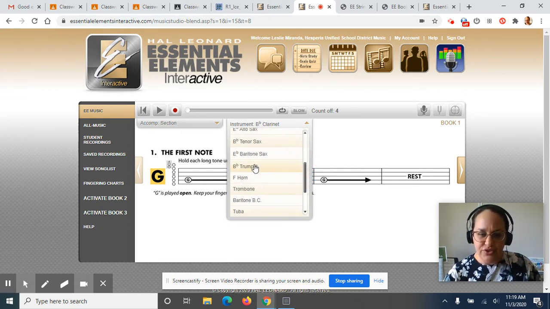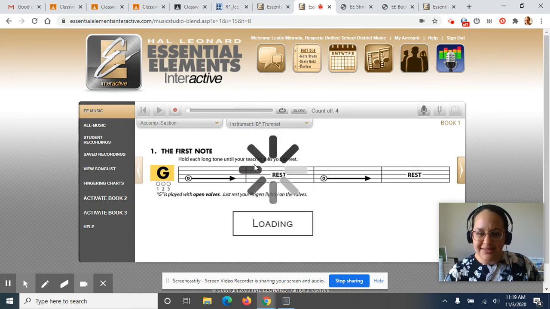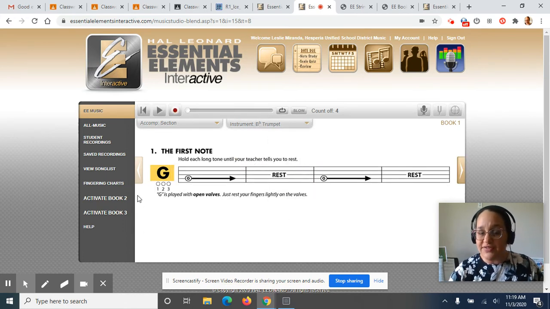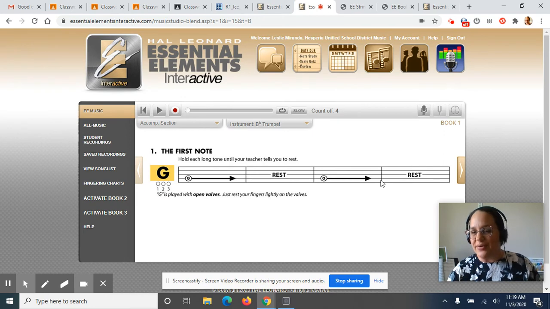Then again, if you play another instrument, you just go down this little list until you find yours. Trumpets are here, etc. And then look, it shows you your valves, your valve positions for that one, and what to do. Then you listen to it and then you play along with it. That's all for this week.